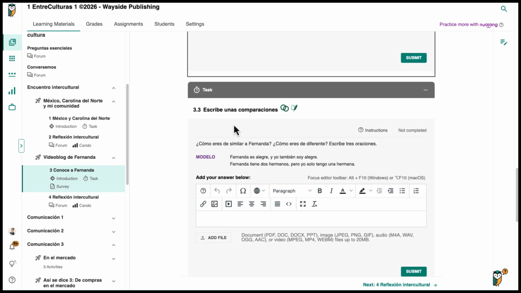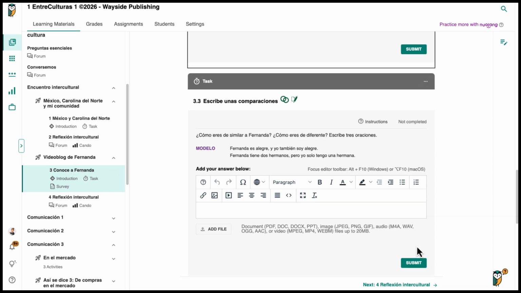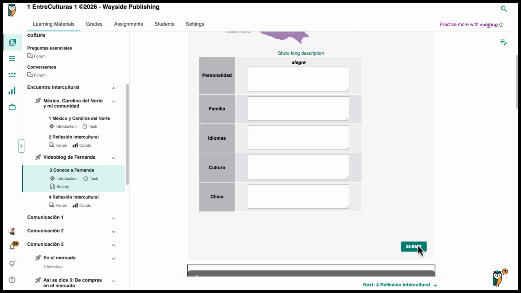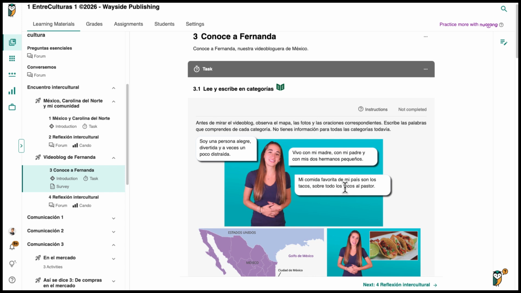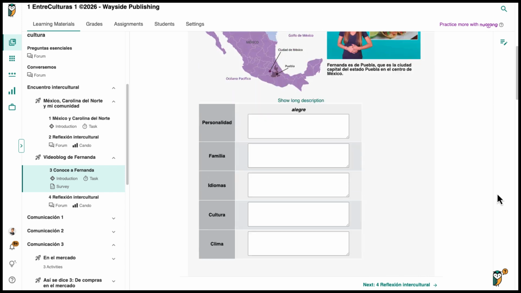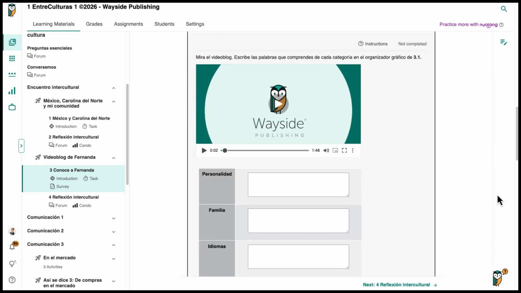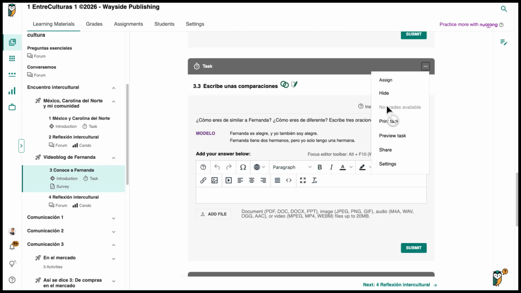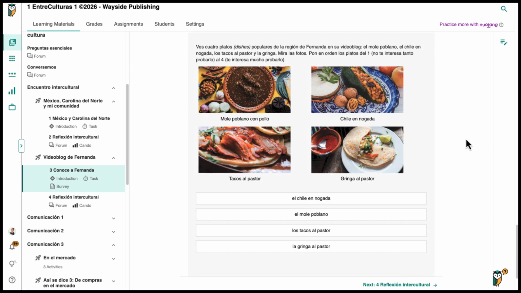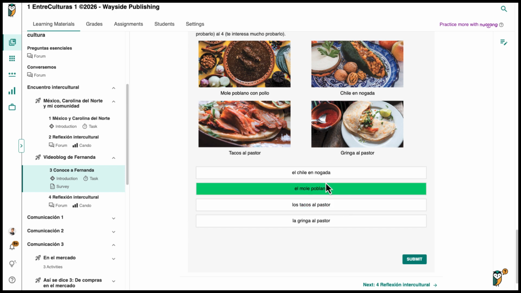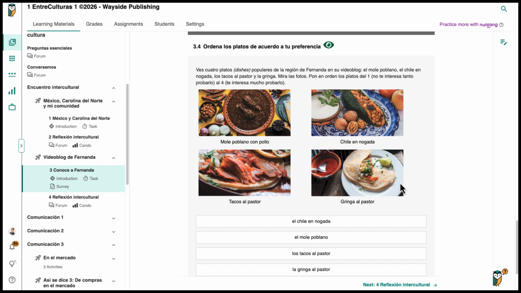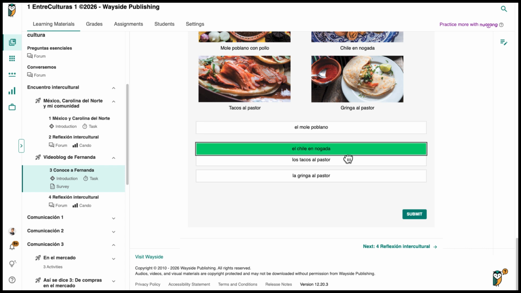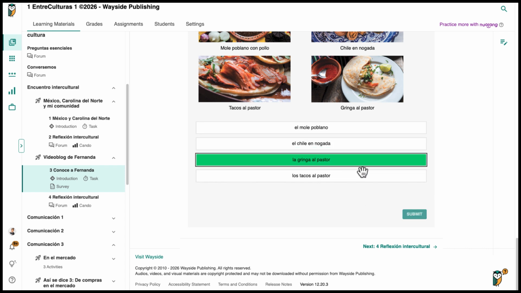And then there's another activity down here. So I think one of the best ways to interact with this is you see the textbook content at the top, and then you can scroll down and see all the activities that are available for that particular section underneath. And then you can also decide to assign or hide them as you go. This one, students are putting them in order of preference. So they can drag these, and then they can submit when they're ready.